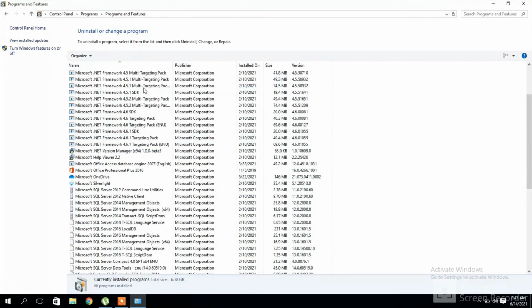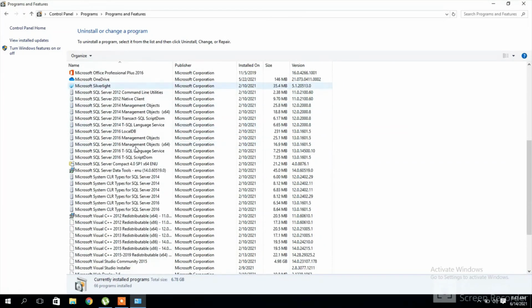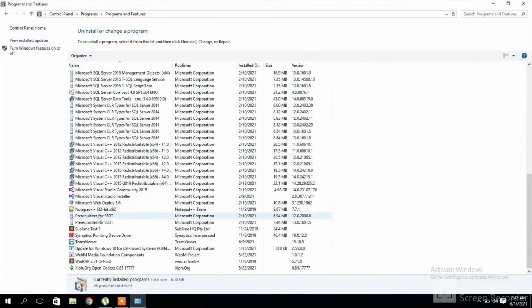Here comes a list of all apps or software. Suppose I want to uninstall Sublime Text 3. Select that. Here comes an option of Uninstall. This was your third and last method of uninstalling software. Okay, thank you.